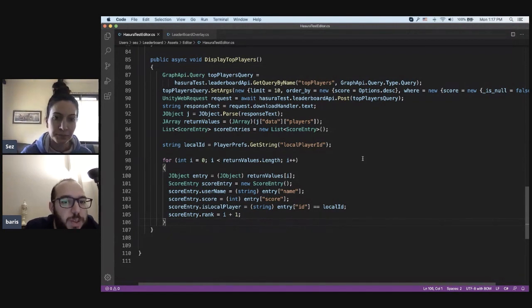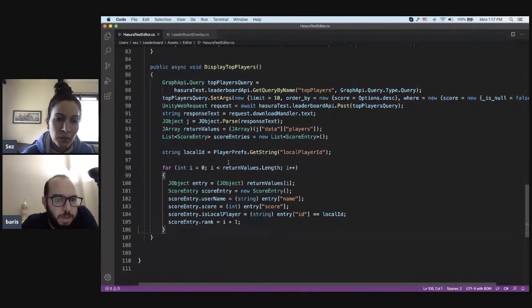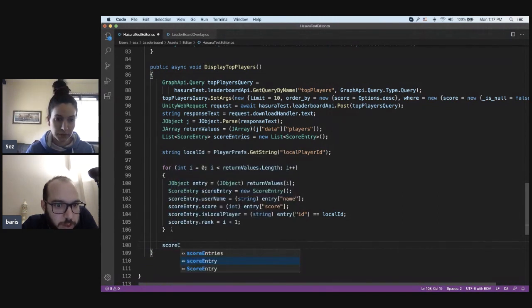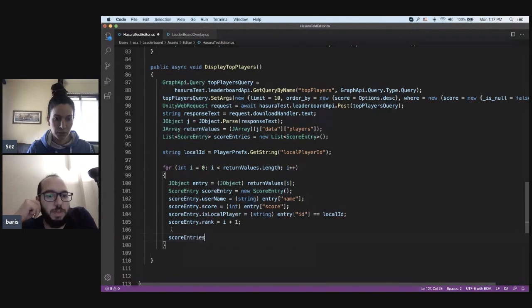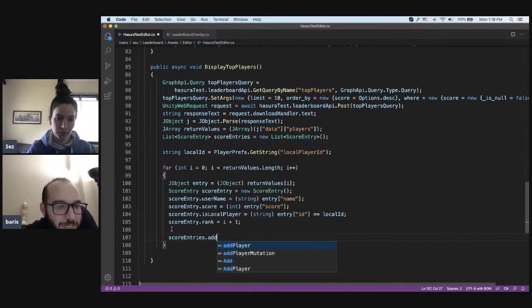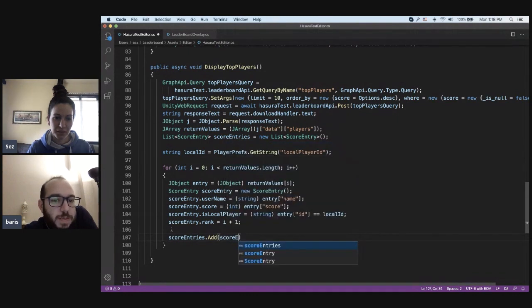So, what did we miss? We need to add this to the score entries list. Yeah, we did miss that. So score entries, but do it inside the for loop because we need to add each one. How do you add to it? Dot add, function with score entry and semicolon. Cool. Now let's see if it works.